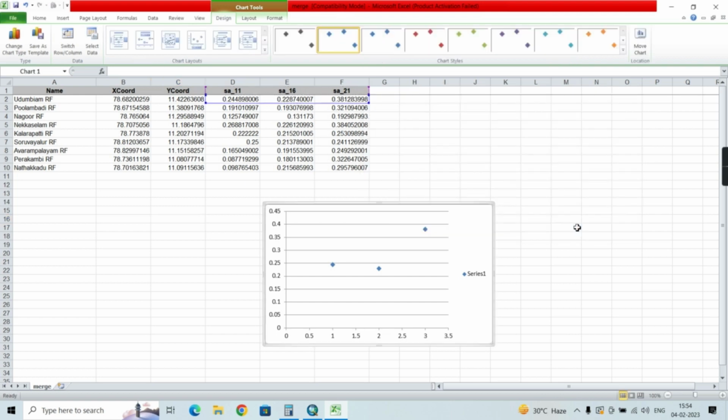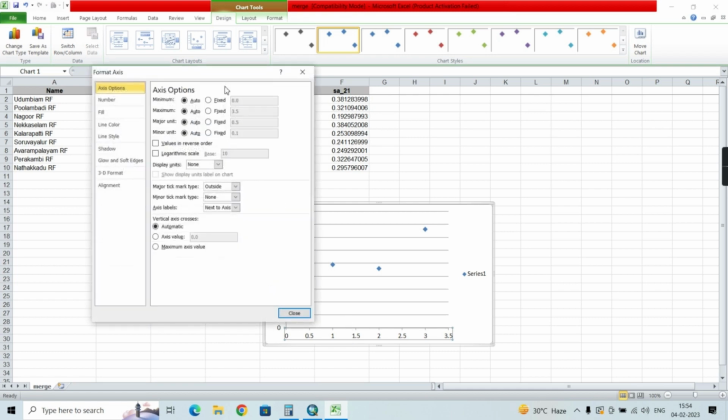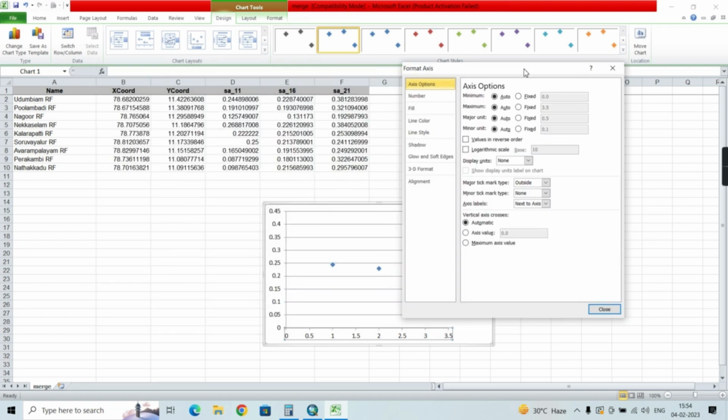So let me just click OK here. Just go to the x-axis values here and double click on it. You'll get a box like this. In this, you have to fix the maximum value as 4, because we're going to compute the NDVI value for the 4th year.